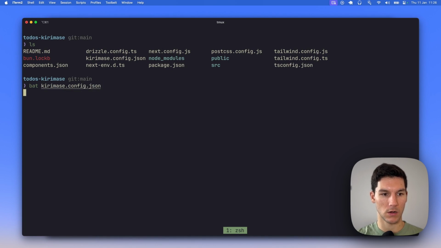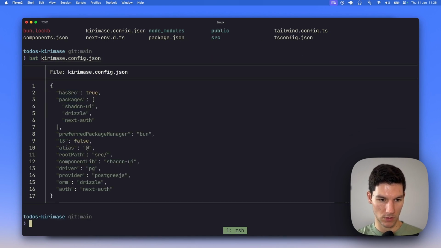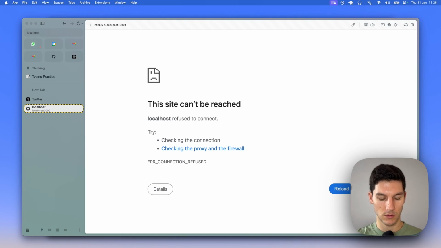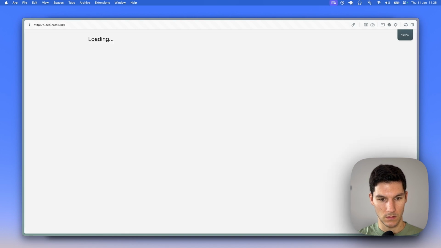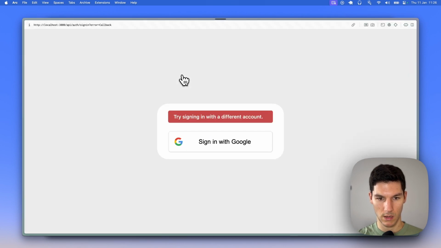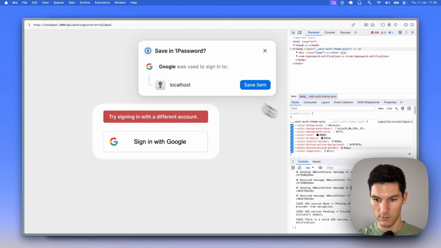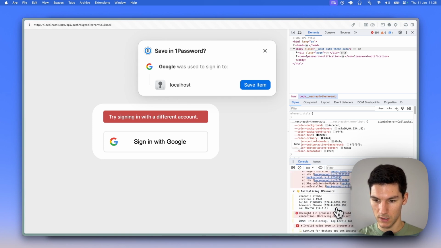So if we look at our config file, I've installed shadcn/ui, Drizzle with Postgres under the hood, and NextAuth for authentication. So why don't we start with our first, well, actually, let's run the dev server just to make sure that we can log in and everything is okay. So we've got the classic login screen. I'm going to sign in with Google, use this account here, and you see that we've already run into an issue.